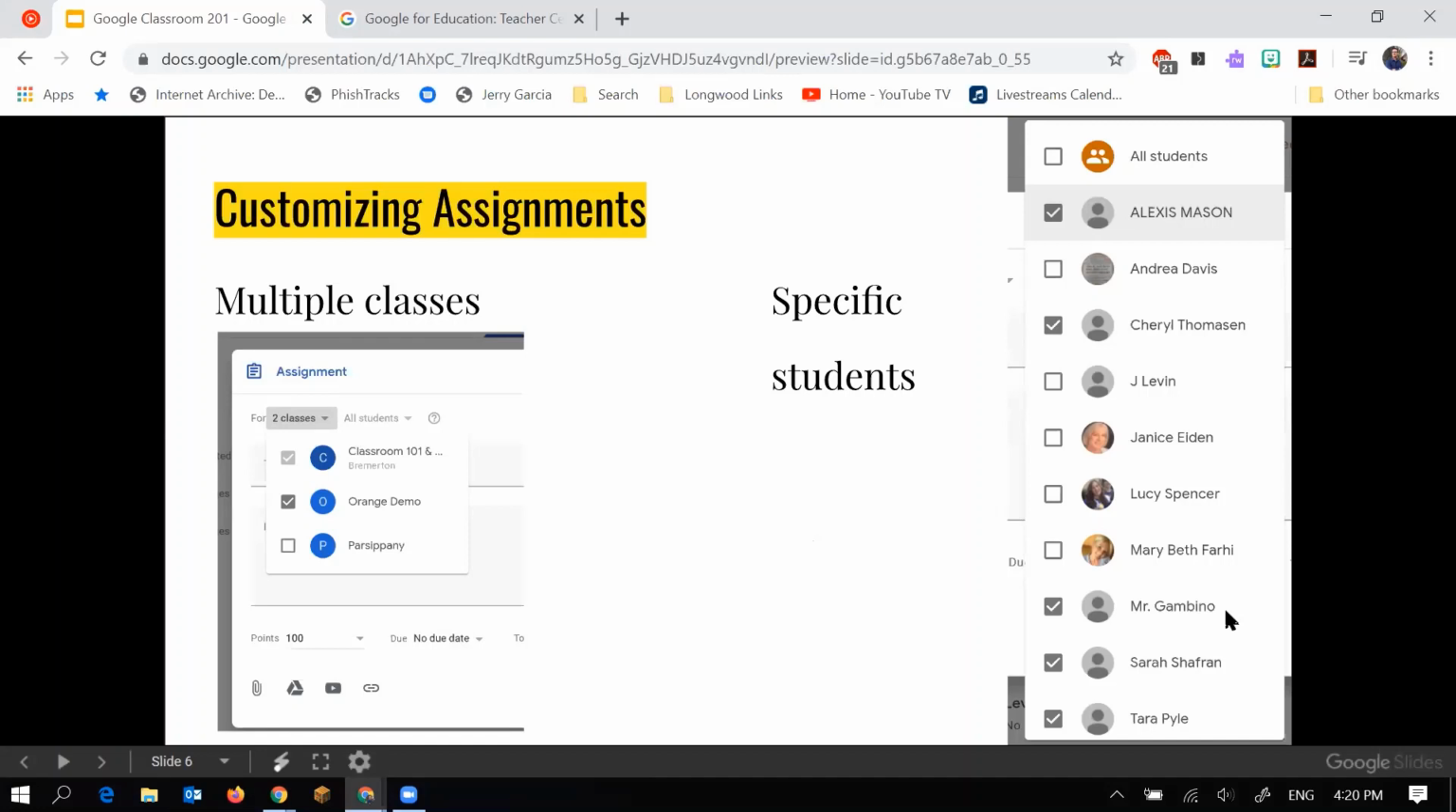You can also do this for accessibility. So if you need to make adapted resources for your students, you can post it to just those students, and their classmates don't have to know. They see what they see. They don't know what other people are seeing.